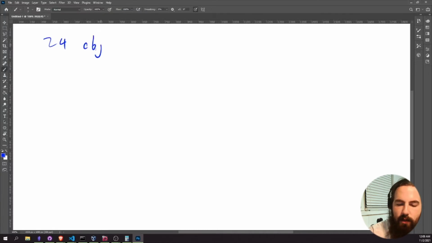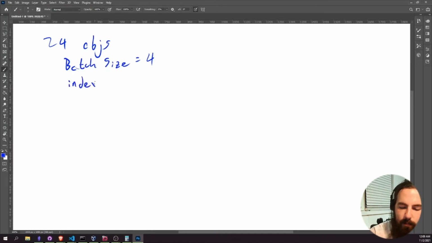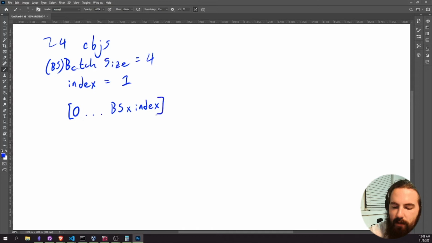24 OBJs. So on the first iteration, we've got a batch size equal to 4, and an index that starts at 1. So this is initially going to grab the objects from 0 all the way up to batch size times index. We're going to abbreviate this as BS, because it's shorter. So that is going to grab objects from 0 all the way to 4, because that is 4 times 1. Then it's going to increment the index. So index now is equal to 2.